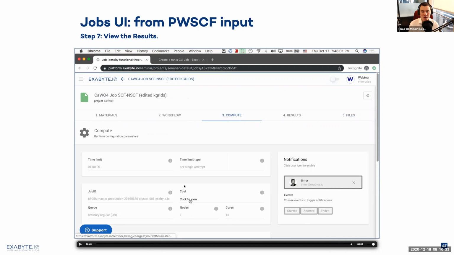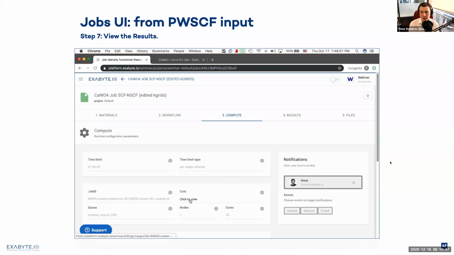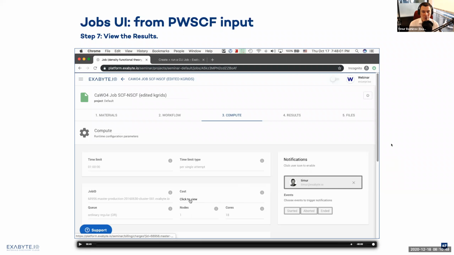And if you want to see the charges that we have incurred, we can come back to the compute tab and get to the cost field and then click on it. It will take us to the billing page, and we can get specific value for the current job.